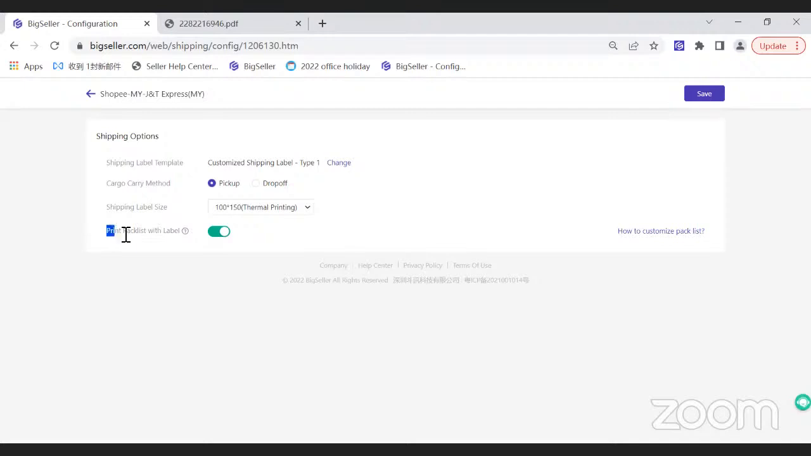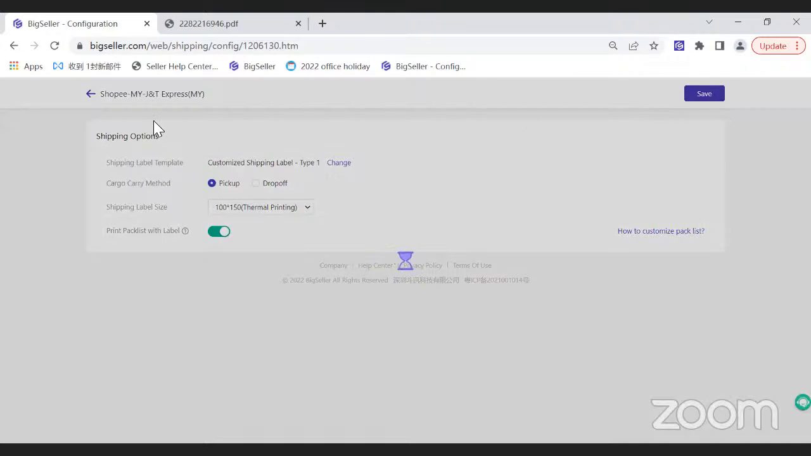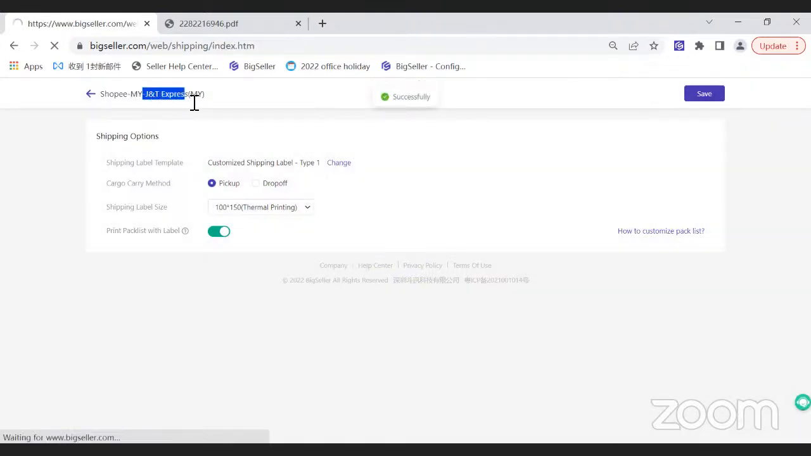And also you can print the pack list with the label or not. You can enable it. If you enable this button, next time when you print the shipping label of JNT Express, it will auto print the pack list with your shipping label. And then you need to save the setting here. So next time when you print the shipping label of JNT Express, we'll use the shipping label template that you set here. So you can enjoy using the customized shipping label.